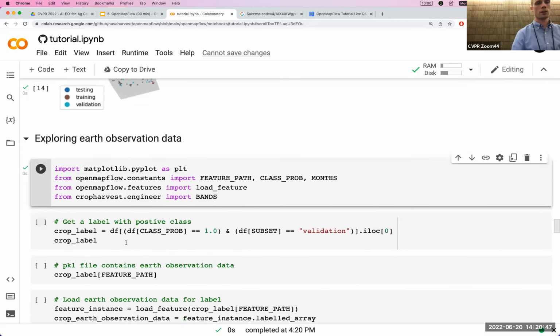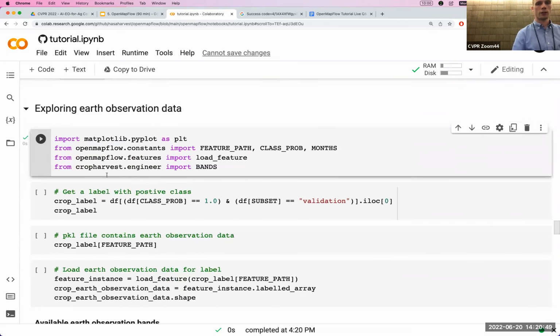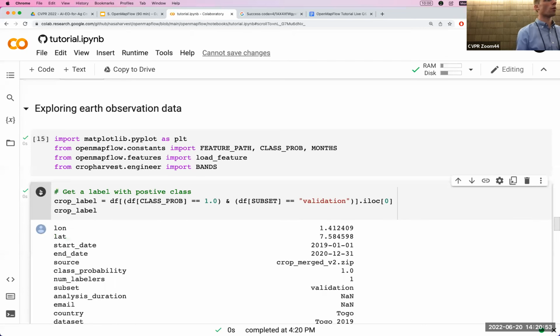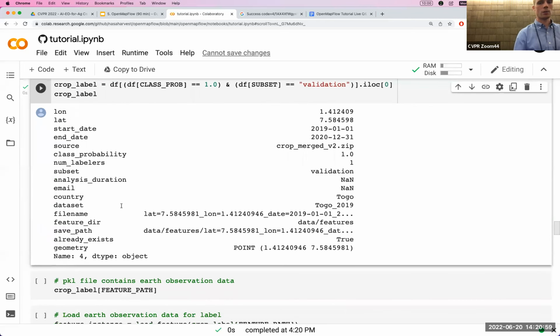We're going to import another couple of packages, and we're going to get one particular label and take a look at the Earth observation data for that label. So this is what's in this label. There's the latitude, longitude, start date, and end date for which the label is relevant. There's a class probability, which is 1, meaning that it's crop. And then there's also a file name over here.